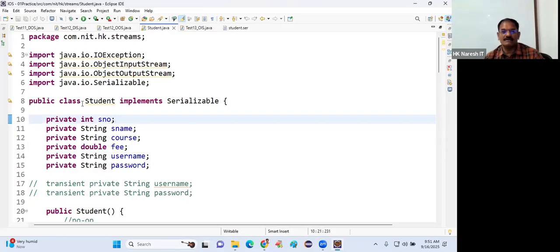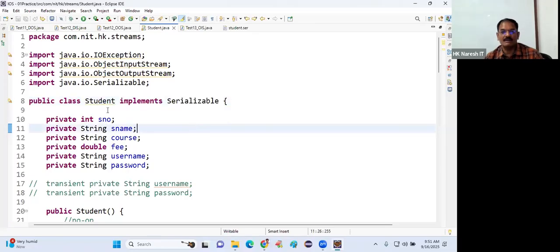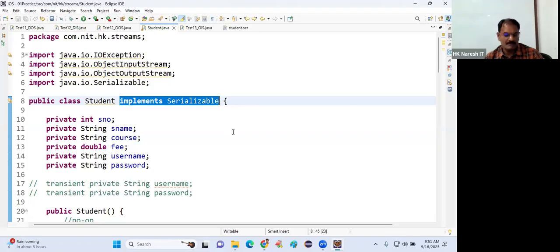Have you checked in the Eclipse when you write implements Serializable? I didn't write implements Serializable. There is no marking. When I write implements Serializable, there is a yellow color marking coming. What is that yellow color marking? Warning. Why is the warning coming? Any of you? Have you seen that warning? No warning? Did you notice that?